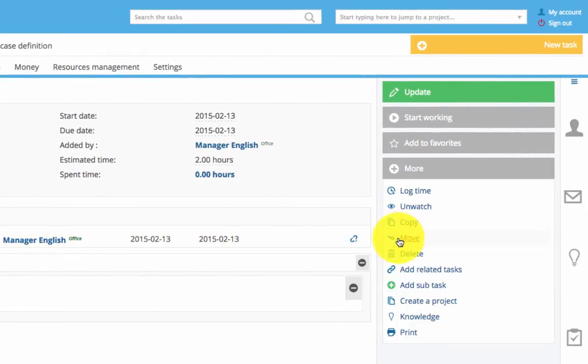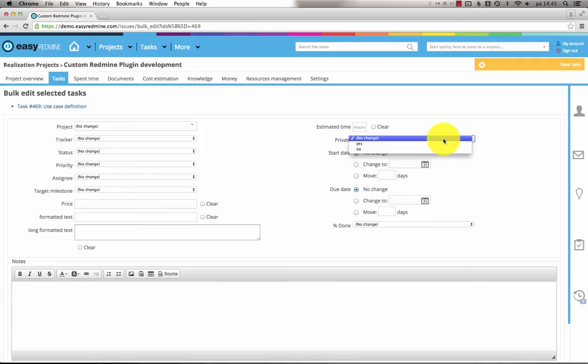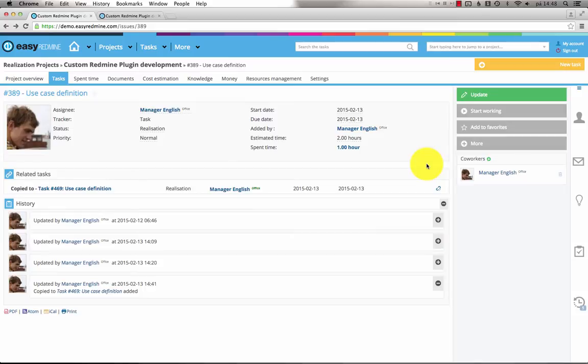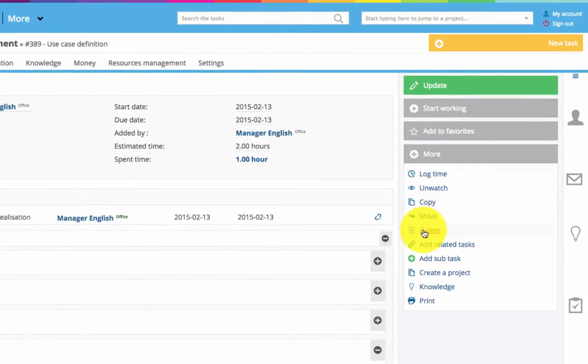You can also move the task, either to a new project or under a new parent task, which will make it a subtask. You can also make other changes here. Another option is to delete the task from the whole database. This is not recommended, and this operation will be allowed to authorized users only.